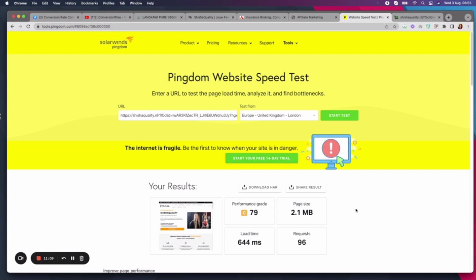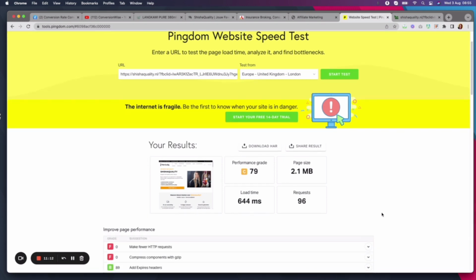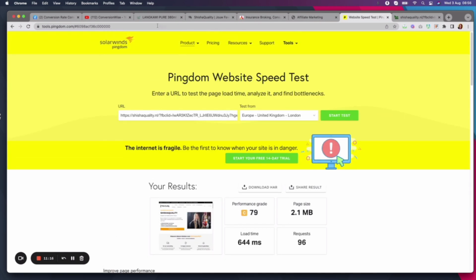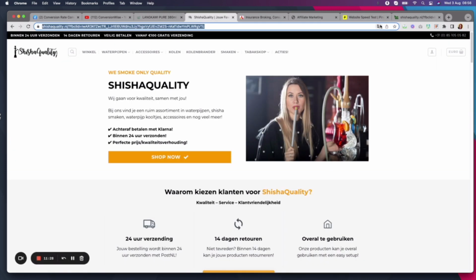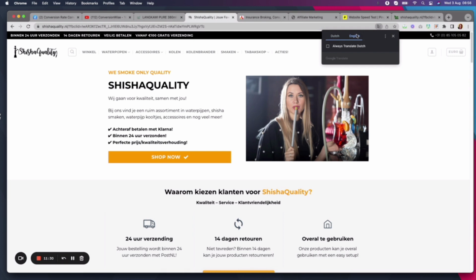And again, we've got some very good load speeds today. So really good. Page speed is such an important one. Funnily enough, I did audits yesterday and everyone was loading in like 7-8 seconds. You guys are absolutely smashing it. It has such an impact on your conversion rate. So let's just translate this into English.